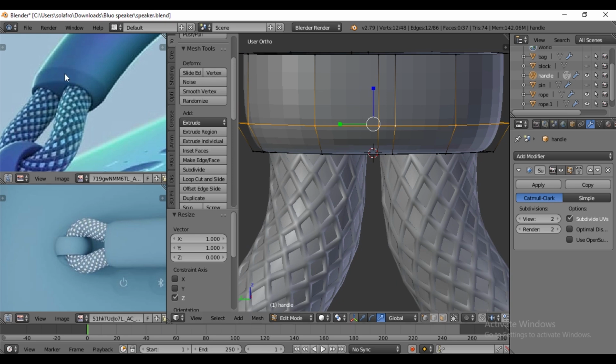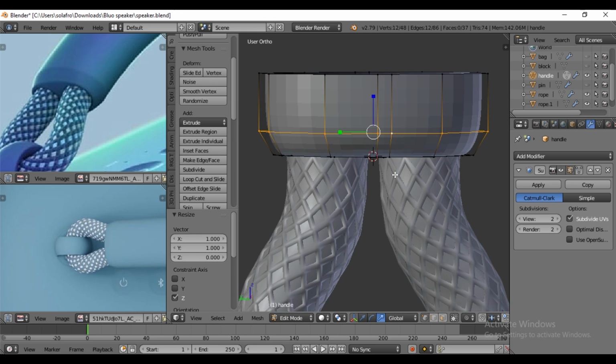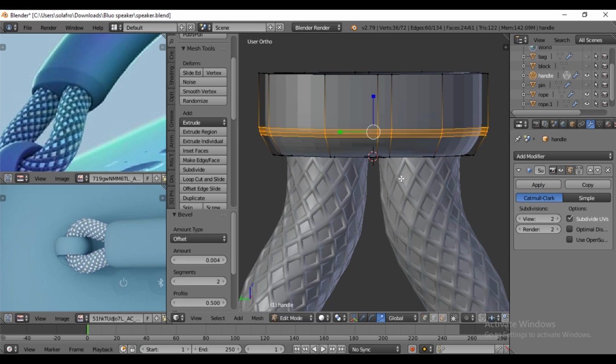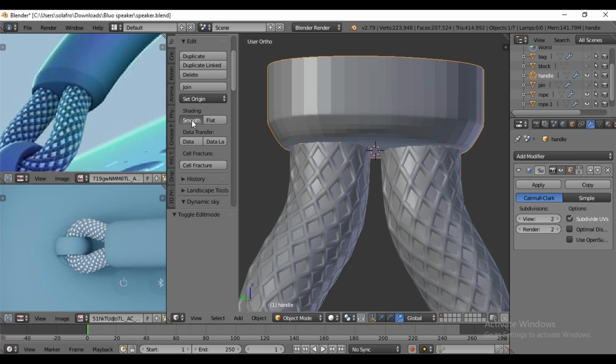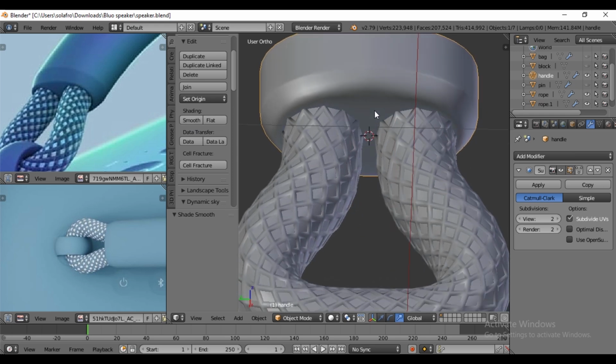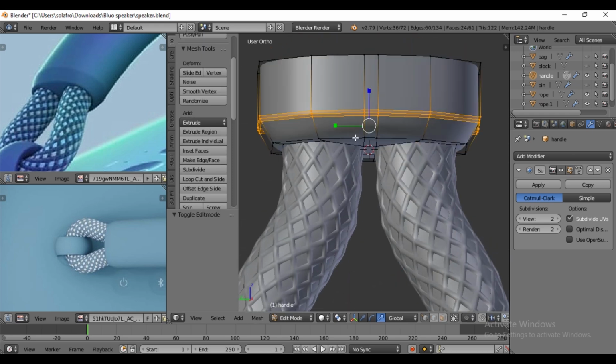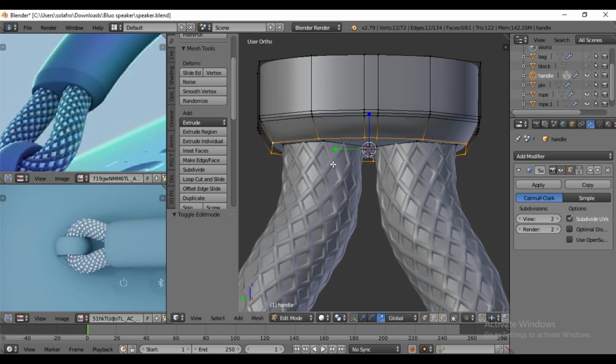To create the edge like this, select the loop by pressing Alt and then by pressing Ctrl B to make a bevel. Make the bevel scale in the Z axis. Then shade smooth. Also for this, again, select the loop by pressing Alt, then bevel by pressing Ctrl B.